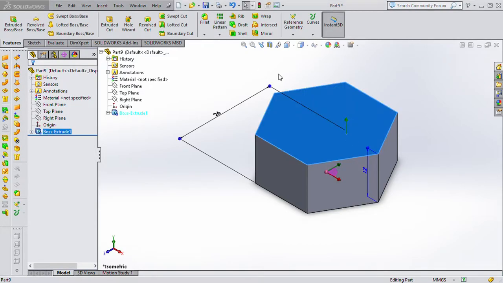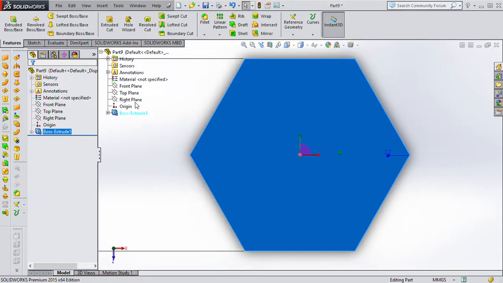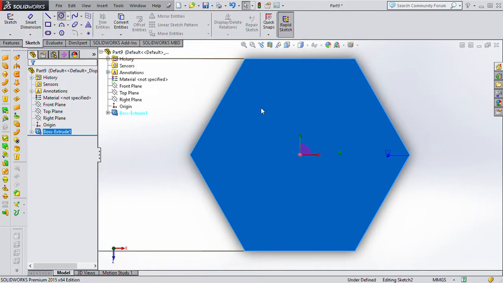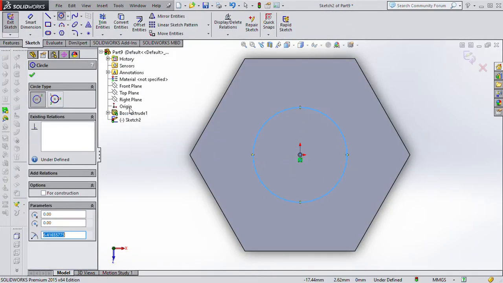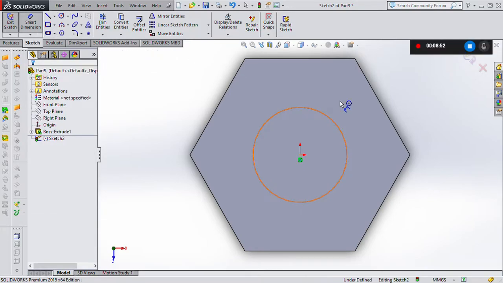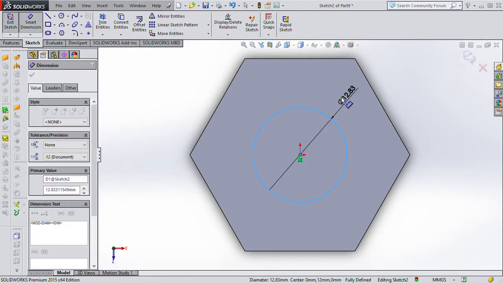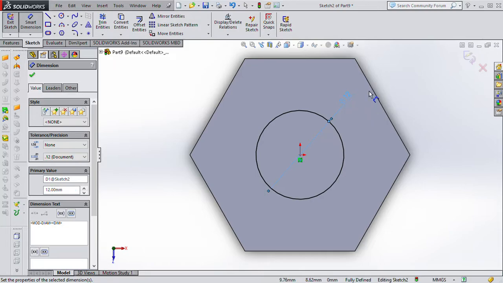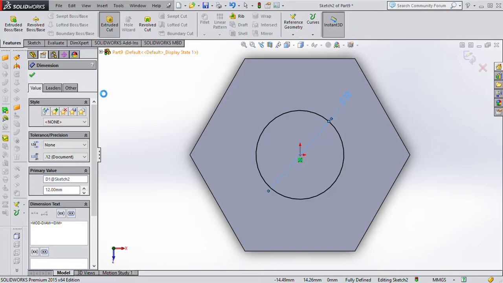Select here normal to, and let's make a circle 12. Cut extrude and revolve.